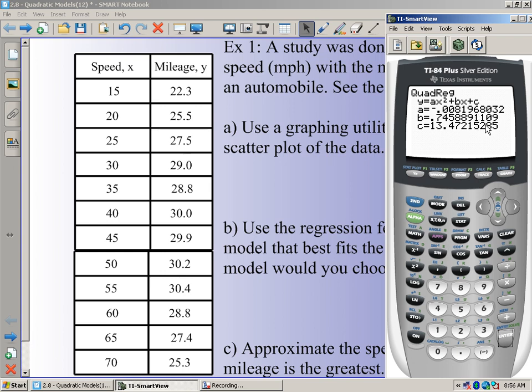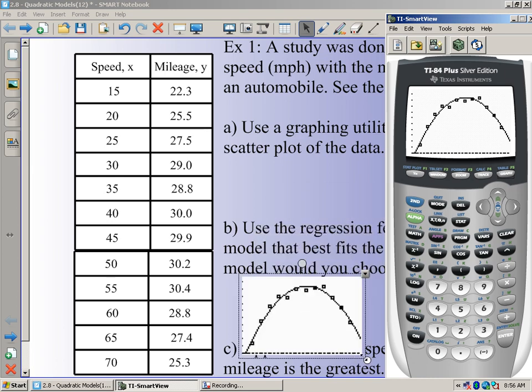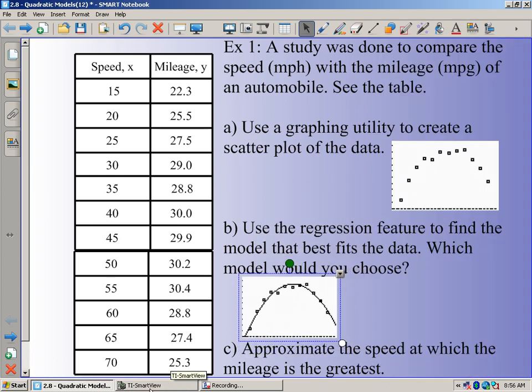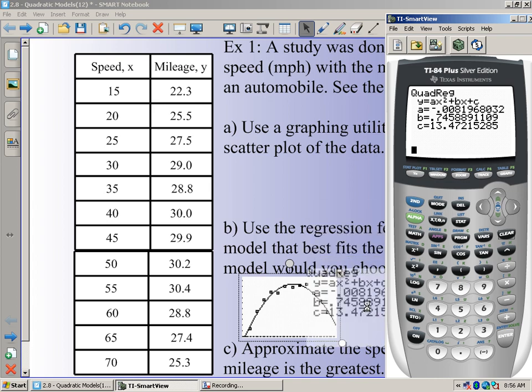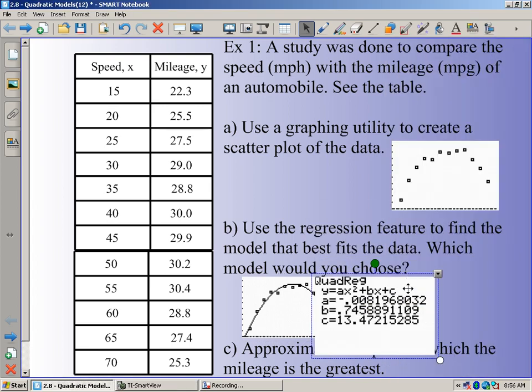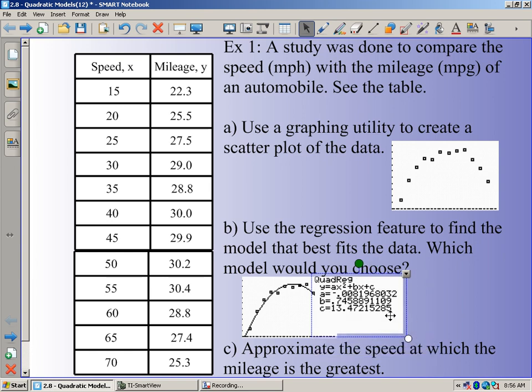When I do this, I have my information for my graph, and I can see what my graph looks like, and you can see there's my quadratic function fitting in there. So now I have my function, and let me go back to this screen. There are my A, B, and C values. I'm going to put those over there, and so I could write my quadratic function, which we probably should do for this.